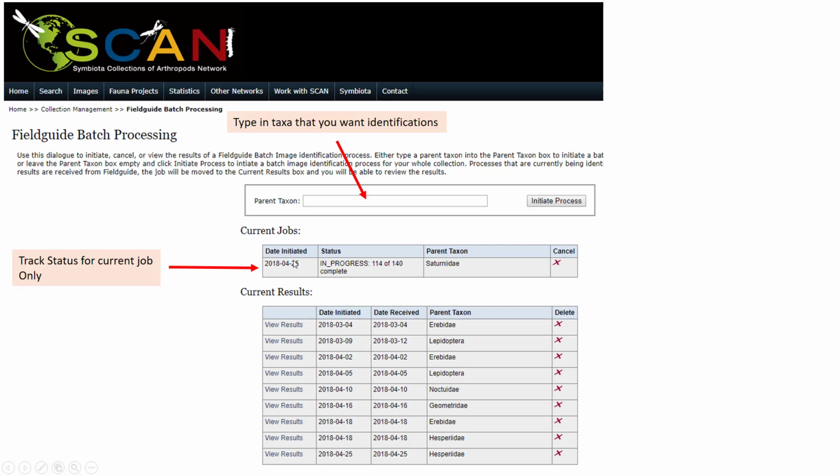Right now, if this doesn't work, it's because more than 10 people at any one time on Scan are running this process. And so that's the limit right now. But it does provide you with a status bar. So in this case, I'm almost done running Saturniids for the Colorado State University. And then once a job is run, you can view the results down below.